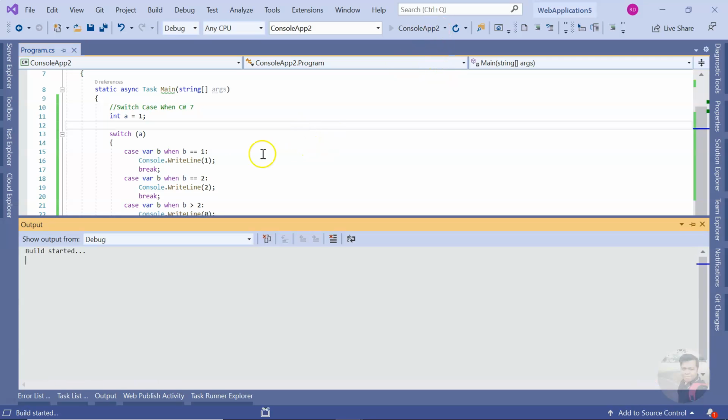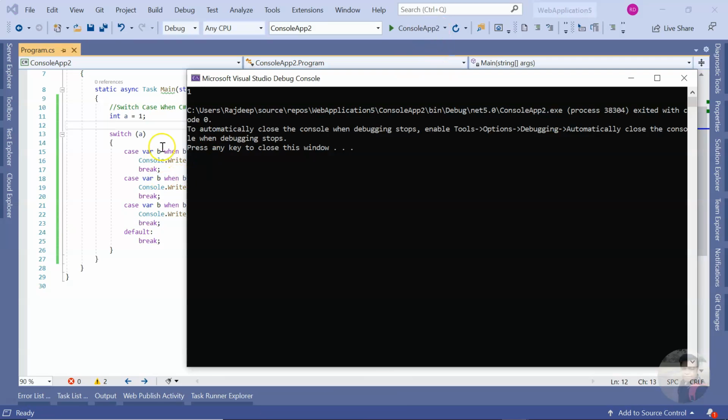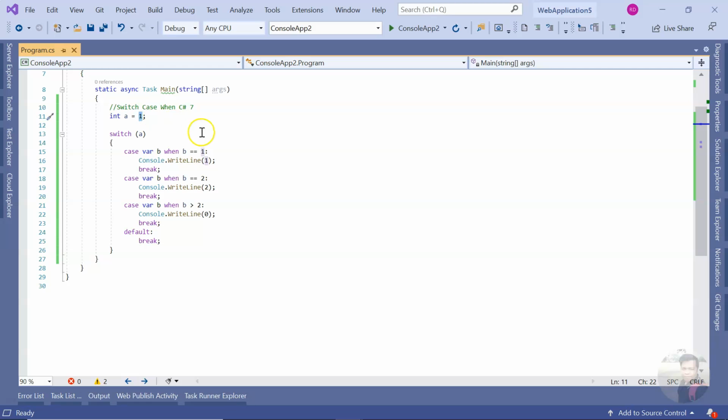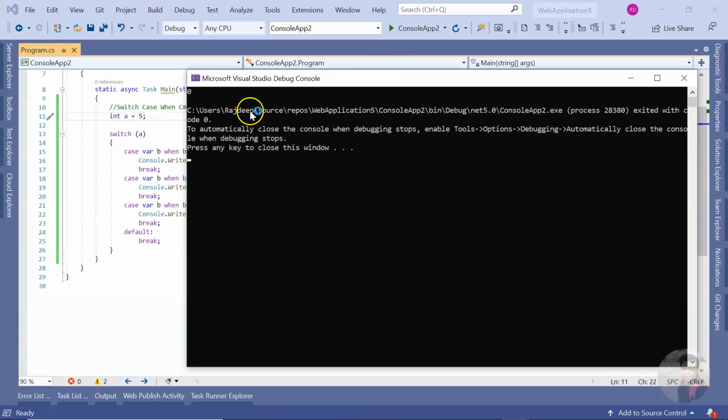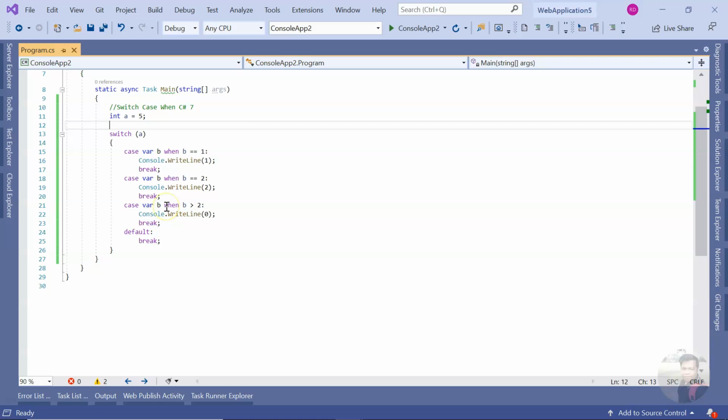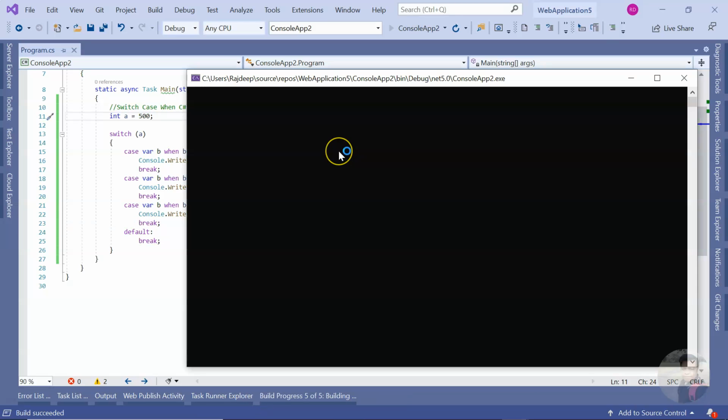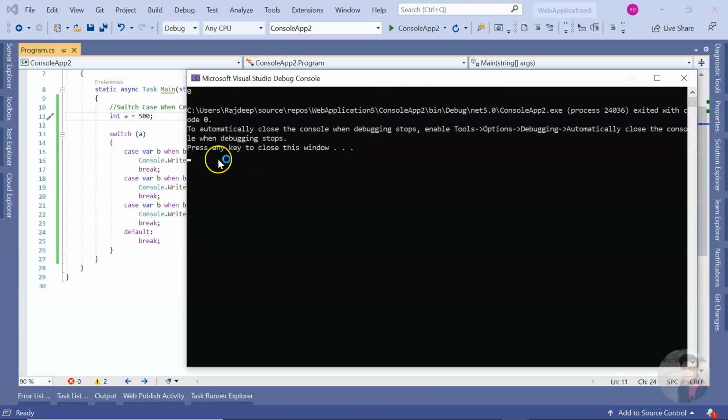If I run it now, it will print 1. Now if I make it greater than 2, like 5, it should print 0. Earlier we could go till 6 because that was the limit. Now even if I put 500, I can achieve that. So that was one of the benefits.